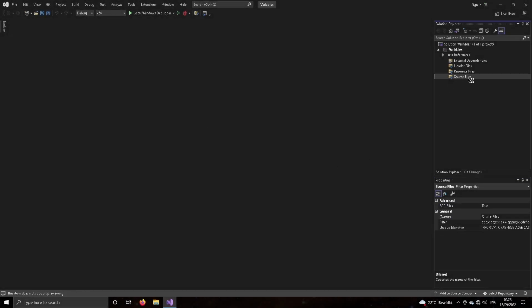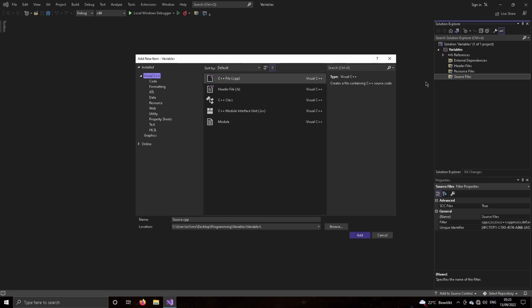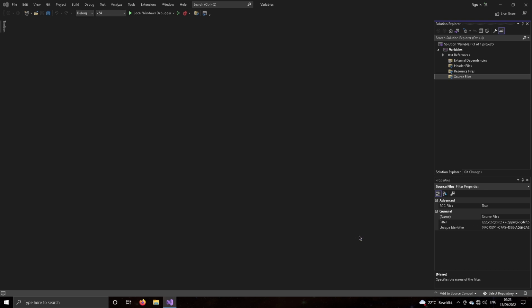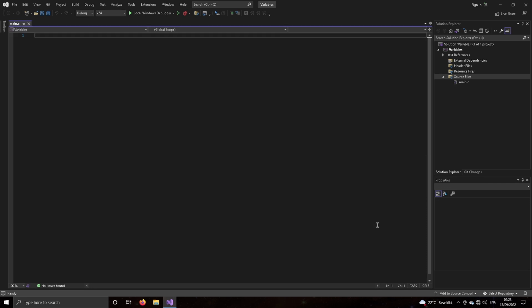Let's create the main.c file in the source files folder. As you can see, Visual Studio looks just like a simple text editor, but it has a lot of features to help us write our code that we will discover later. Let's recreate the Hello World program that we wrote last time.